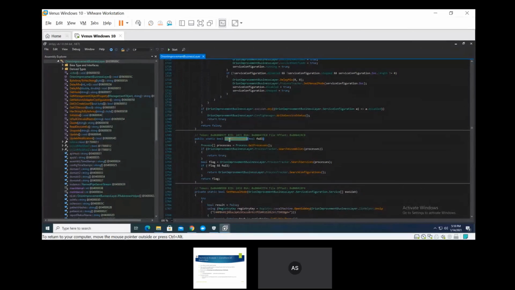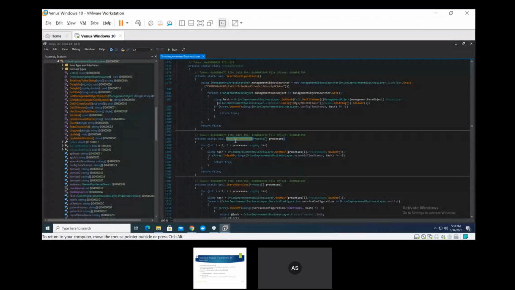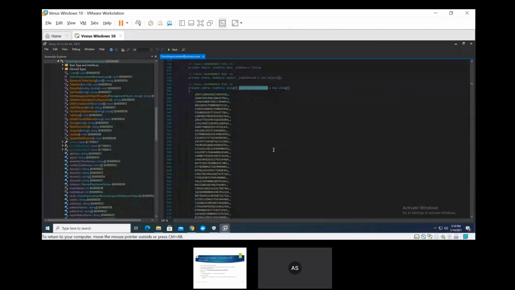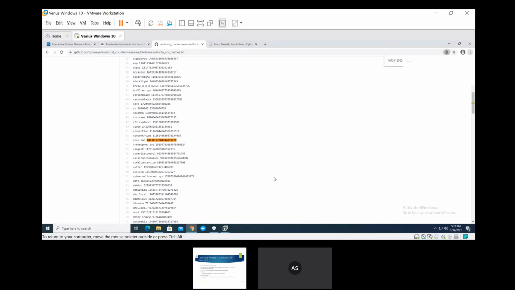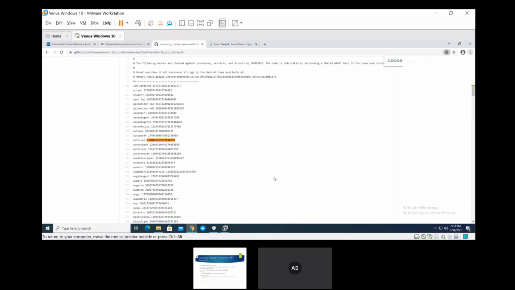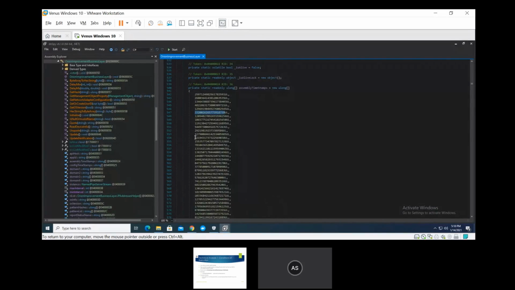Inside track processes, we have search assemblies, and search assemblies compares with assembly timestamps. So it goes through this list. Let's take one here and search for it. Okay, autoruns. So if there is a process called autoruns, it terminates. Okay, another process, let's take this process.